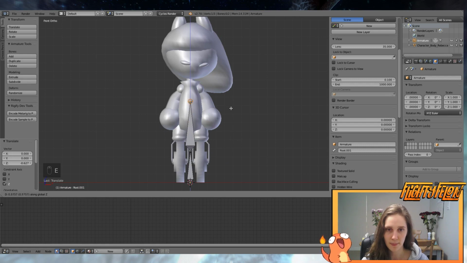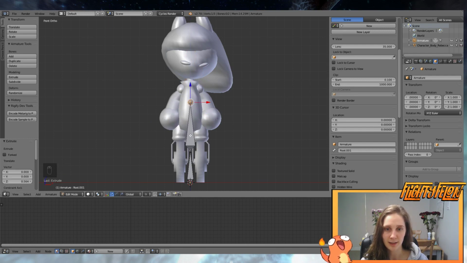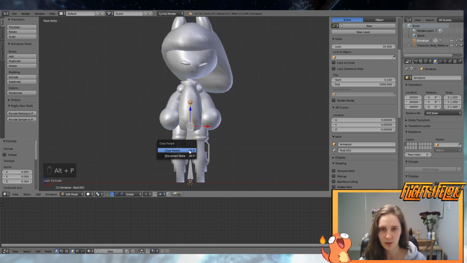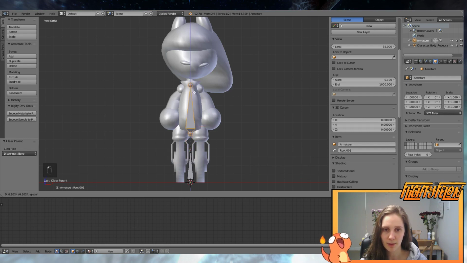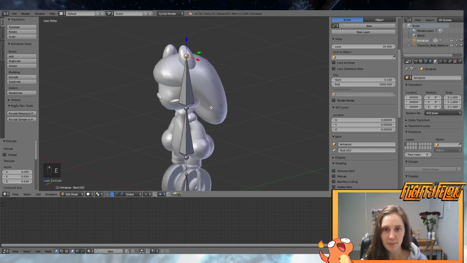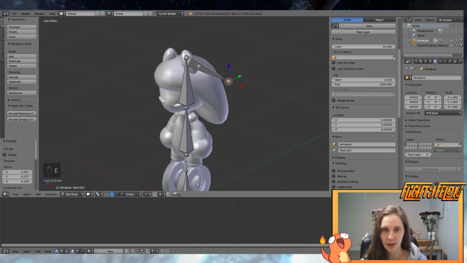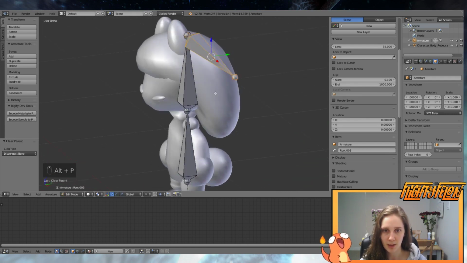So let's extrude up. I've just pressed E and then dragged up like this, and I press Z to lock it to the Z axis, which I like. So that's there. I want to disconnect this from the root so that I can move it separately. I press Alt P, disconnect bone, and I just move it up until it's nice and there. And then I want to extrude again, up, and then I actually want to do some hair stuff, so I just extrude it again. Let's disconnect this bone as well, Alt P, and then disconnect bone.